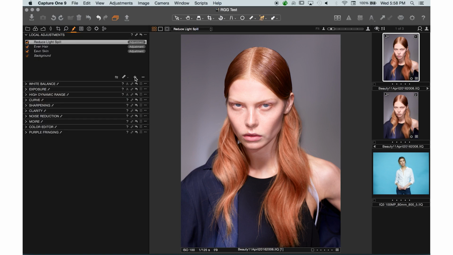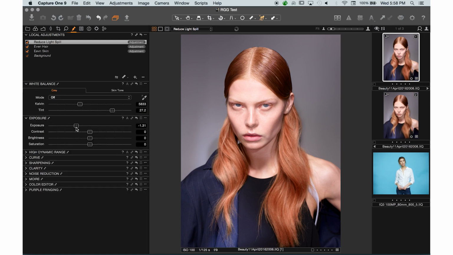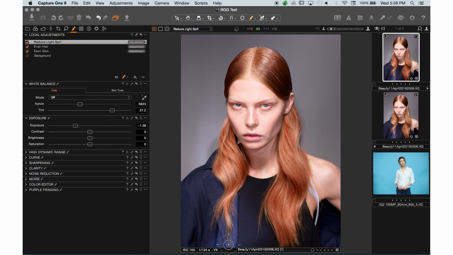So that's my favorite. So let's say I do reduce light spillage. I do exposure, minus exposure here. Take my brush tool, change the brush size. Change my flow. Let's see here. My flow will go down again. And then as we brush, it fixes the light spillage. And this is why I recommend a low flow, because without the low flow, you're going to go all the way without having that control. So there we go. Reduce light spillage.